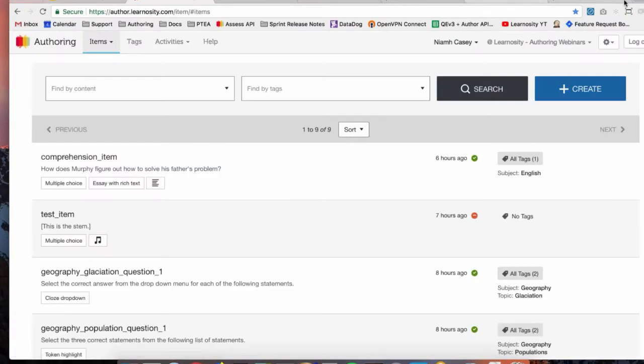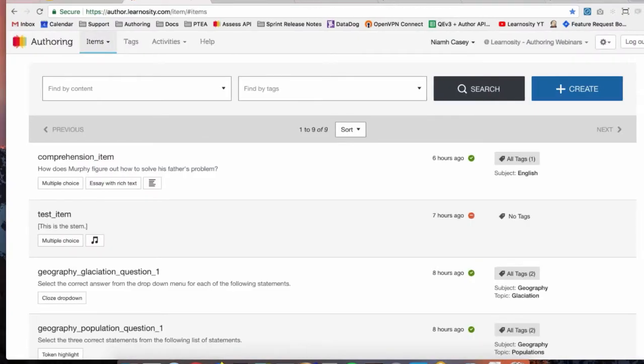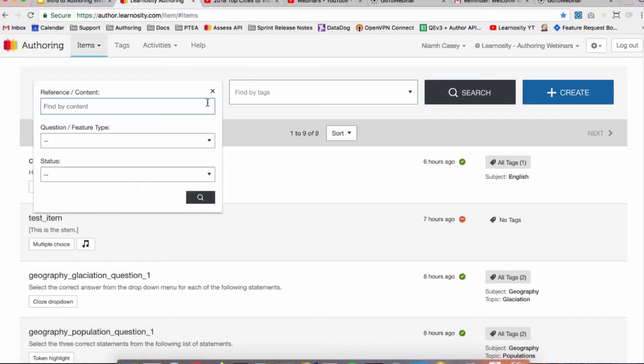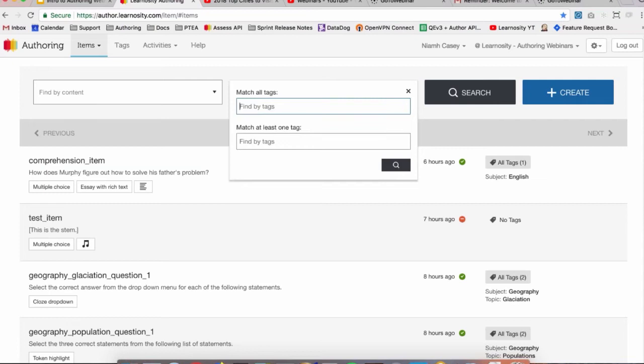So we're just going to take a look at author.learnosity.com. When you log into the author site, this is your landing page. You have an item bank here. At the top you have a little navigation bar where you can go to your item bank. You can also go to your tags, your tag manager, and you can also go to your activity bank as well. You can also search your item bank by various parameters, the name of the item, questions or features within the item, and the item status, as we mentioned as well. And you can also search by tags, so all or some tags.